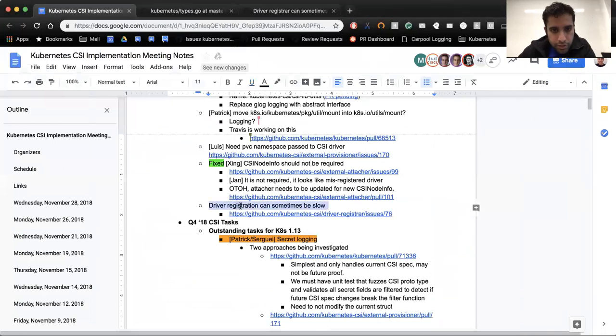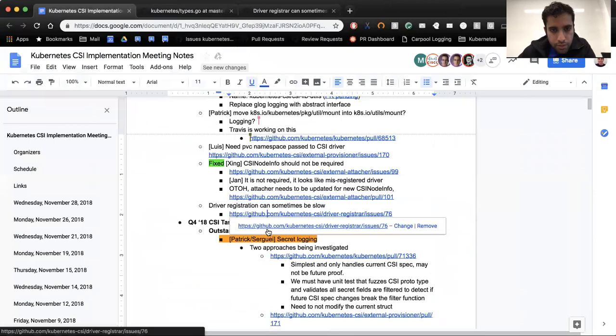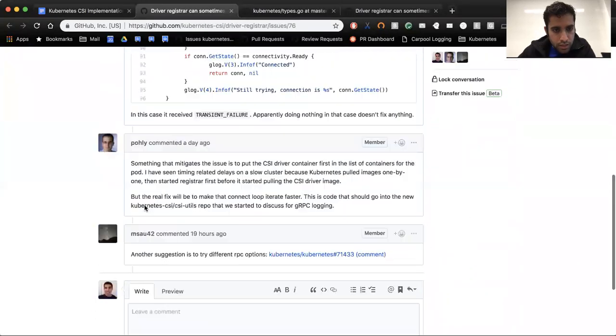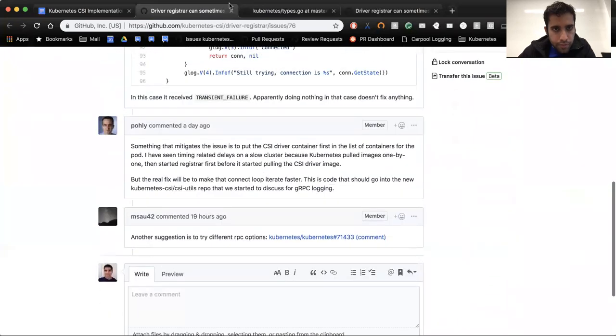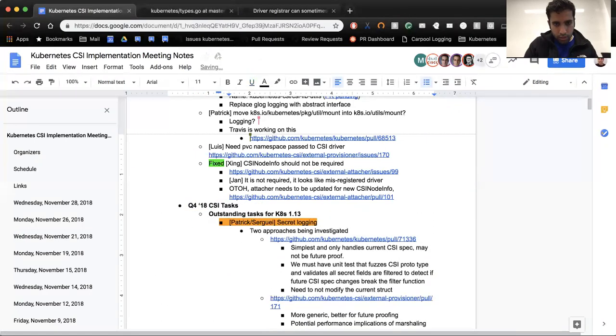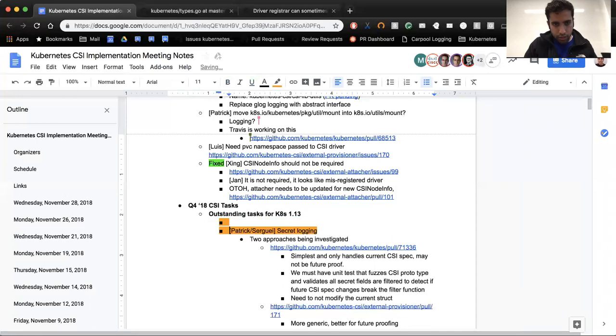Okay, and then finally, driver registration can sometimes be slow, which we already discussed. Okay. So let's add one more task here. Cut official 1.0.x releases of all sidecars for 1.13.